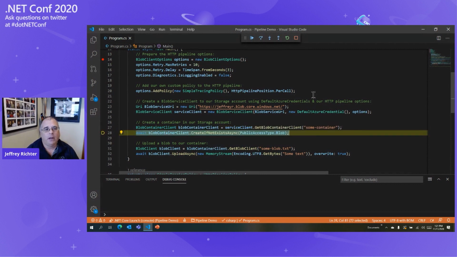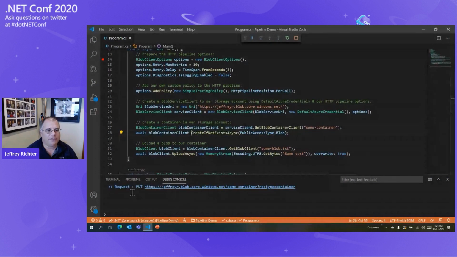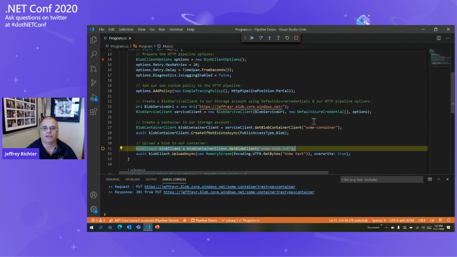And to prove it, I will now use that blob container client, and I will call this function create if not exists, which will try to create the container up in the actual service. And when I do that, if you look at my debug console down below, you'll see that my policy got invoked. And we see it's a put request. And here's the URL for it. Here's the some container, which got concatenated on because of this. And then here's the response that came back, which is a 201, which is a created.